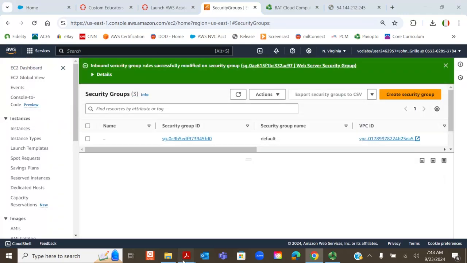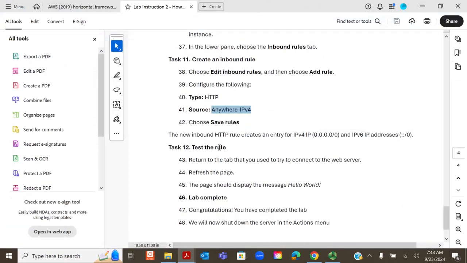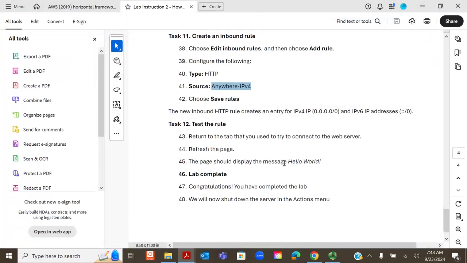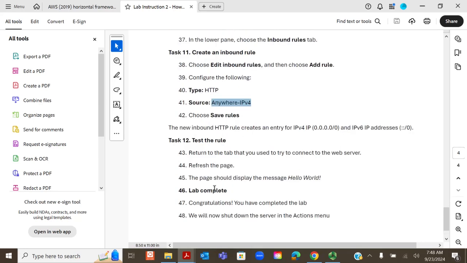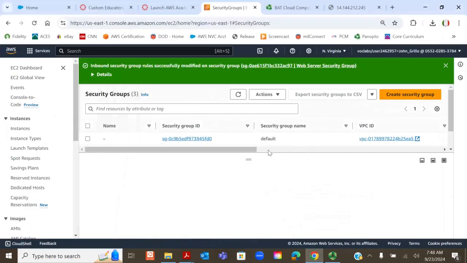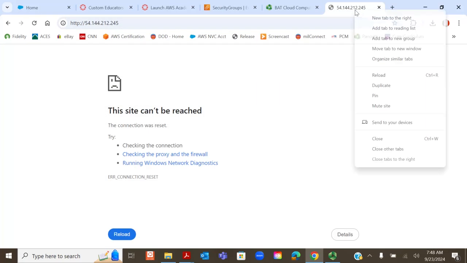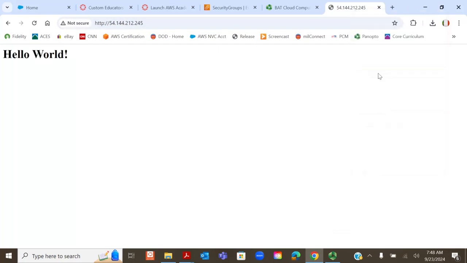Okay, and then we'll go back to our instructions, and then we'll test the rule. We'll refresh the page, and that should bring the lab to completion. All right, so I go back to my browser tab. This tab should be open for our web page. And let's hit refresh. And when you hit refresh, you get the hello world, right? Your website is operational.